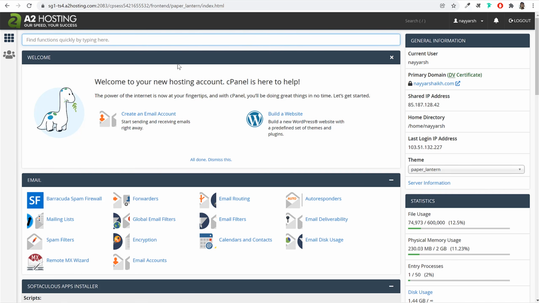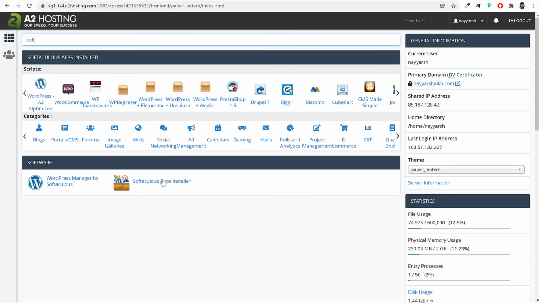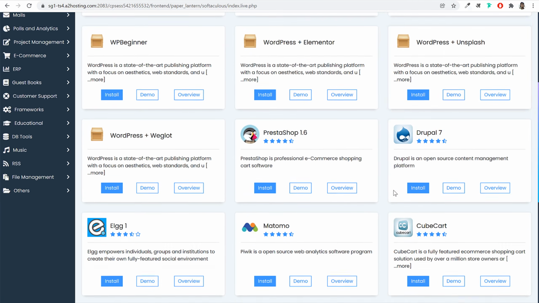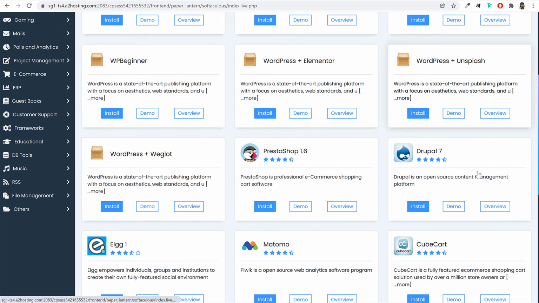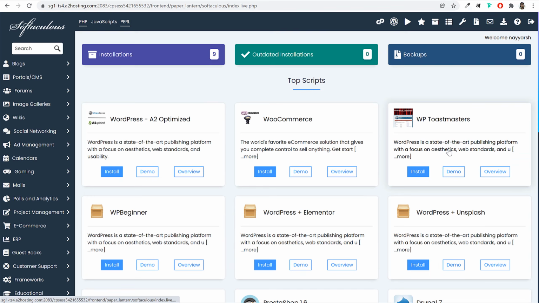So for that, again, click on this search bar, search for Softaculous App Installer. You will see this option, Softaculous App Installer. Select this button. Now you have a few apps over here, like as you can see, Joomla, you have WordPress, you have WooCommerce, many different options are given. Now we want to use the plain WordPress.